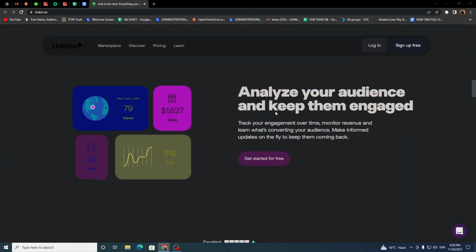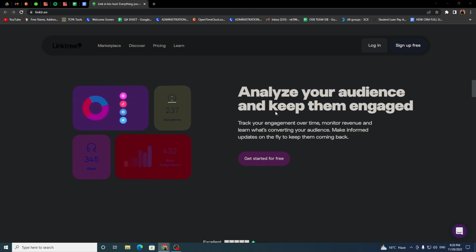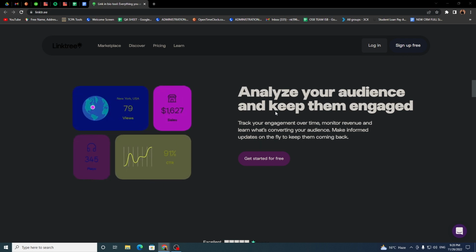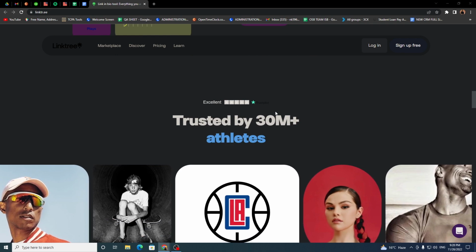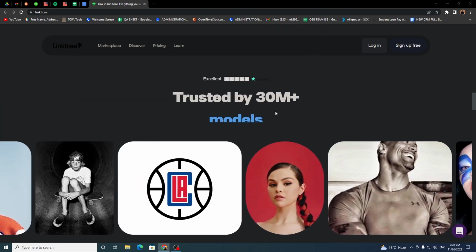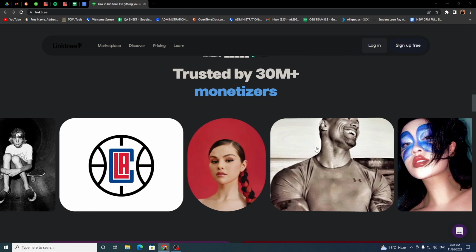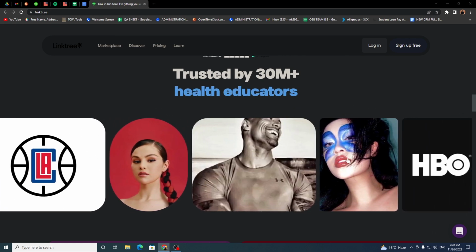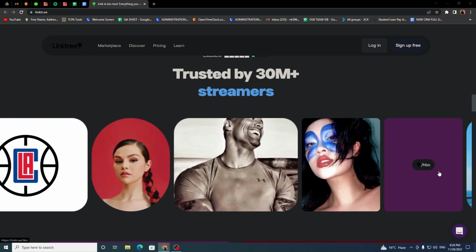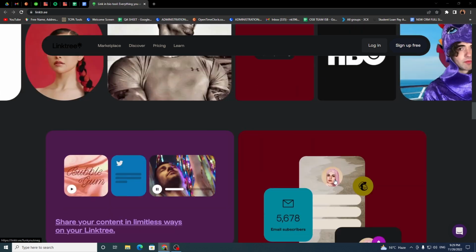Analyze your audience and keep them engaged. Track your engagement over time, monitor revenue, and learn what's converting your audience. Make informed updates on the fly to keep them coming back. So these are trusted by the 30 million users. Okay, you will see different celebrities and channels like HBO, CNN, and a lot of different channels.